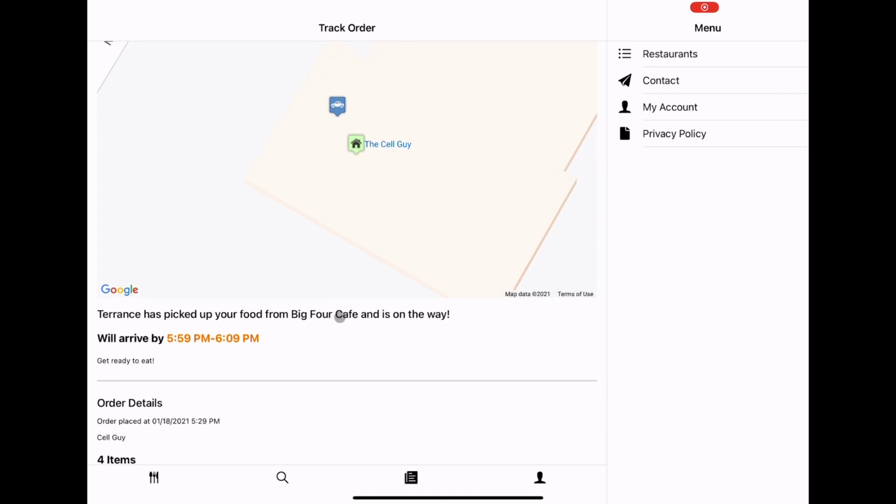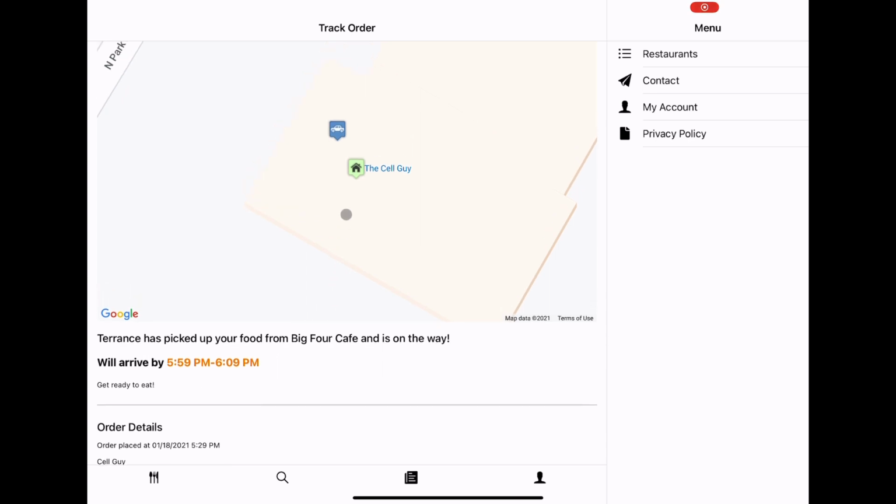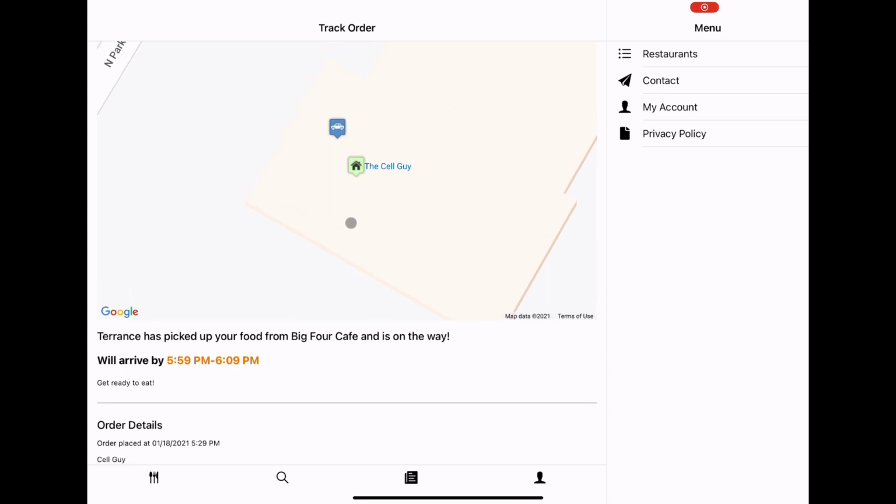And then, of course, you can see what the message says. Terrence has picked up the food from Big Four and is on the way. He will arrive. They give you that. And it says here, get ready to eat. Okay. And then this updates. You may have just seen the screen flash. This updates every, I forget, but let's say every 1 to 2 minutes, to keep the customer updated on your progress.